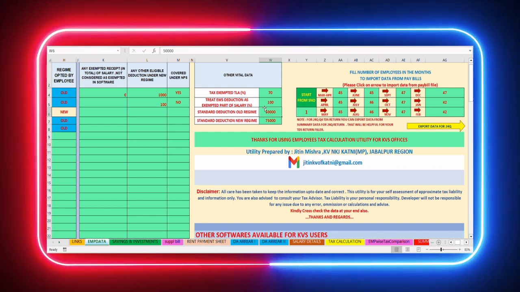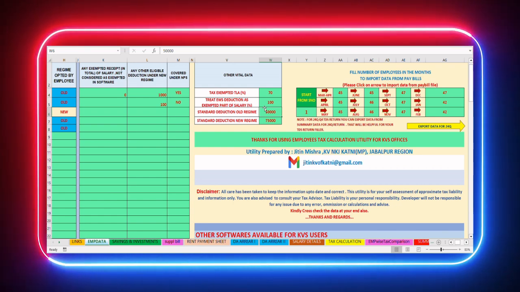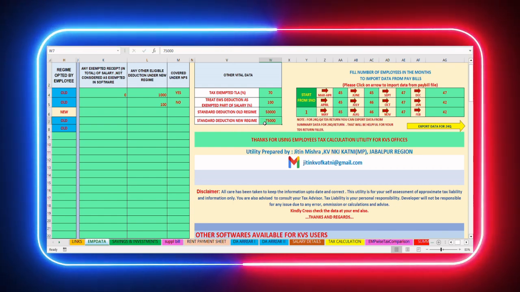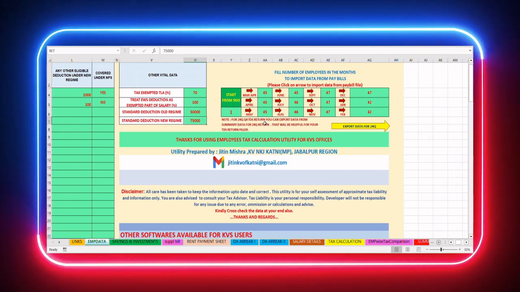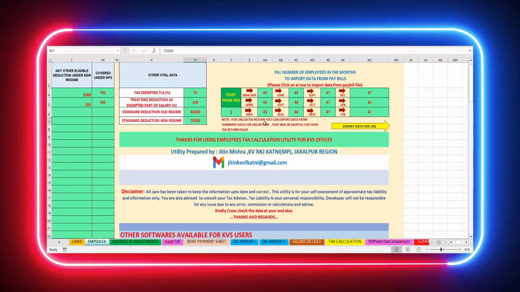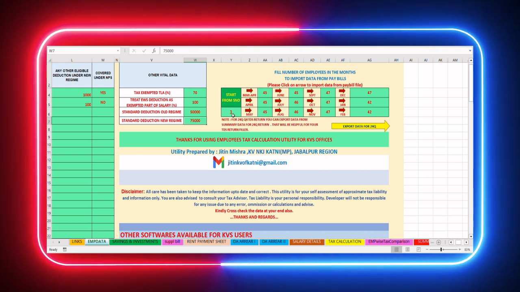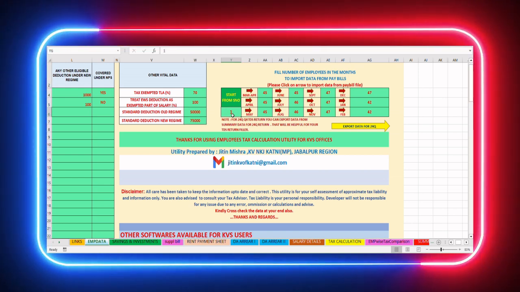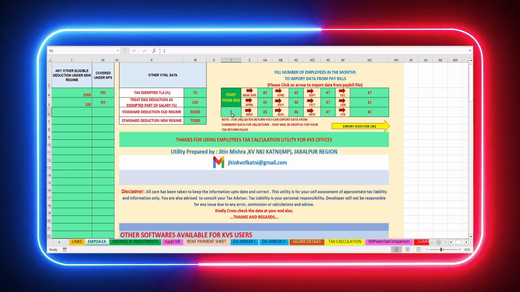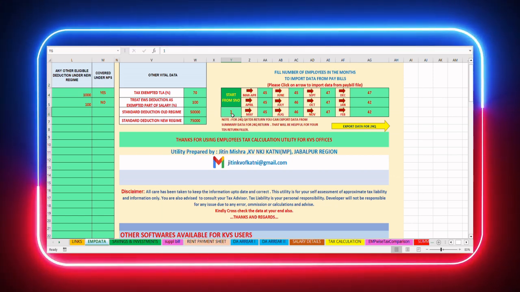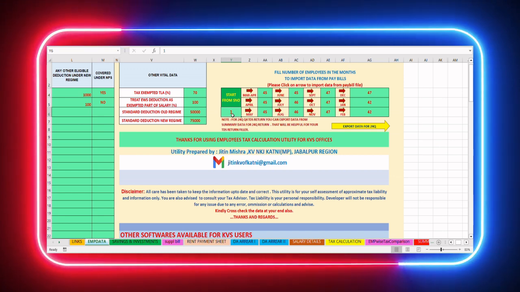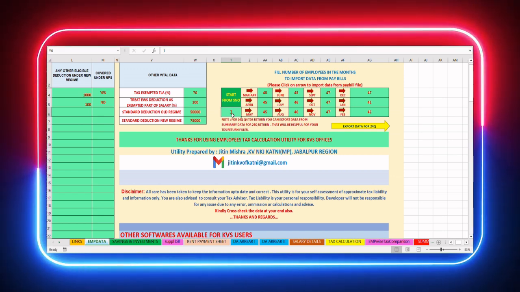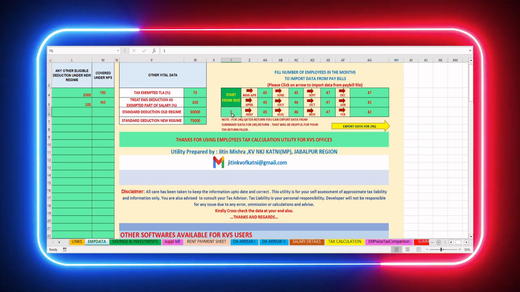Then two other options, standard deductions under old regime, that is fixed 50,000, and in the new regime, that is 75,000. In next part you have to mention some other details like start from serial number. Actually in this software you can import data directly from the salary files which were uploaded by you in the UBI portal for disbursement of the salary.